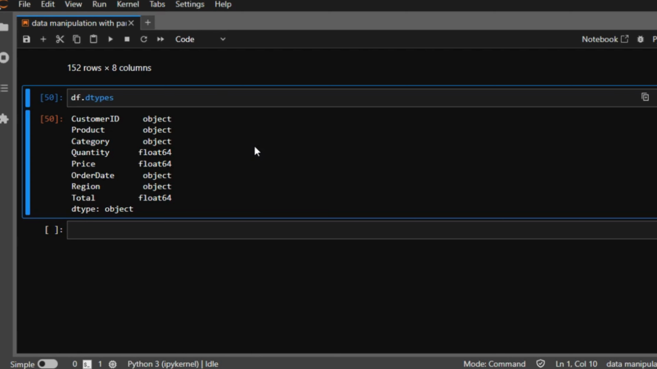By understanding these data types, you can better manipulate your data. For instance, you can convert order date from object to a datetime type for easier date analysis. Similarly, numeric columns like price and total are ready for aggregation and mathematical operations.